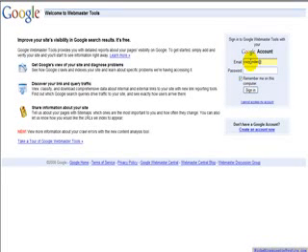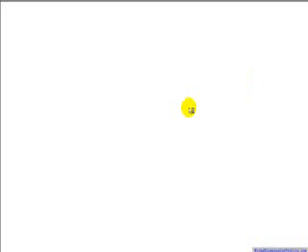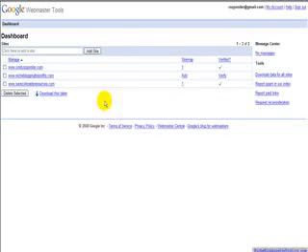So you would just go to Webmaster Tools. You can Google that. Google Webmaster Tools. Okay. You put in your Gmail account. Go ahead and sign in. And then you'll see any of your websites that you have actually set up and verified and given a sitemap to.